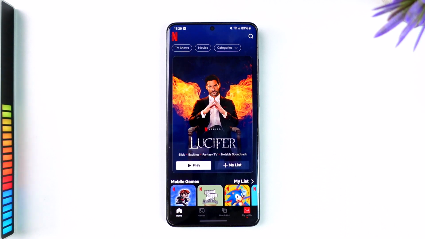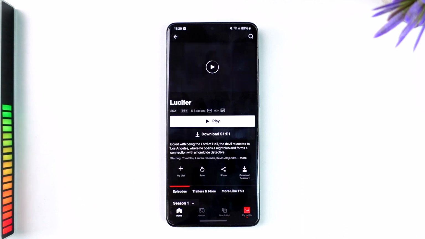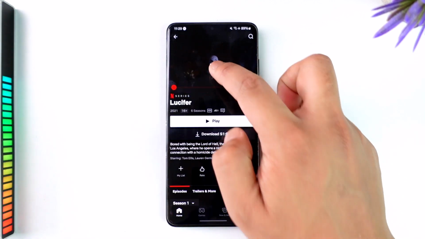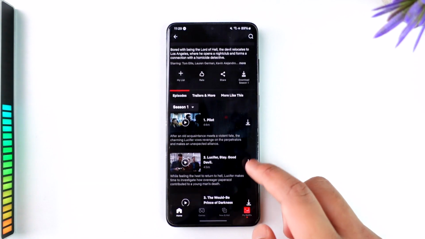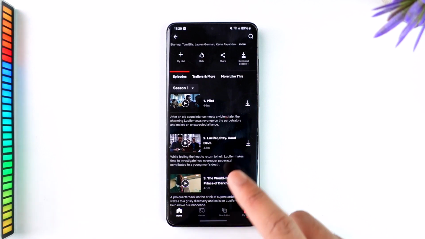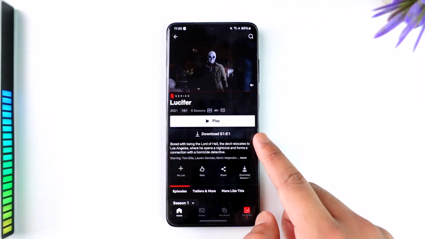Then once you log into your account, if you want to download a certain show, just go to that show's details page. Whether it is a show or whether it is a full movie, you'll find the seasons and the download icon right at the bottom. Or you'll find the option called download right over here.